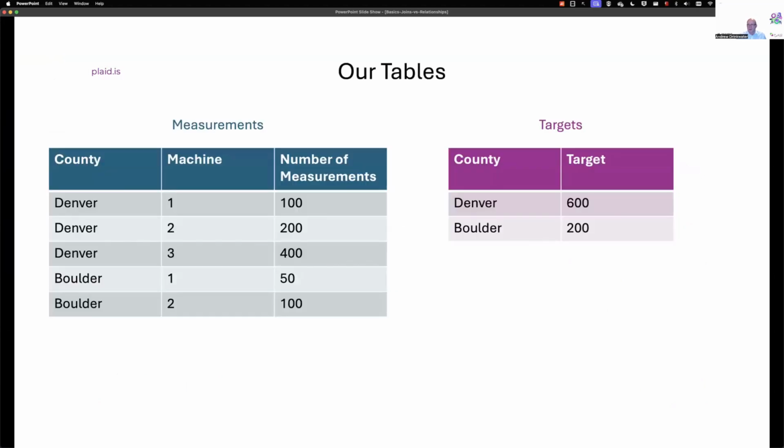And we have two tables for this. These are vastly simplified based on public data, but again, very simplified. So we have two counties in Colorado, Denver and Boulder, and they have machines that read how many active transportation devices cross a certain point. So Denver has three of them and Boulder has two of them.